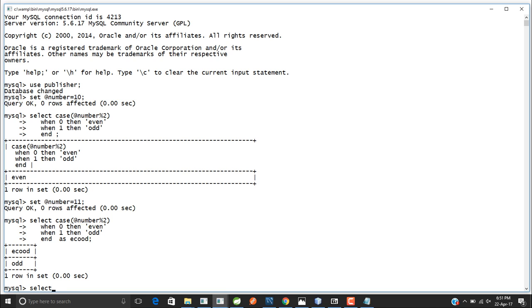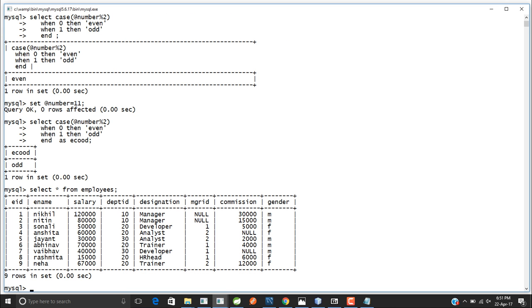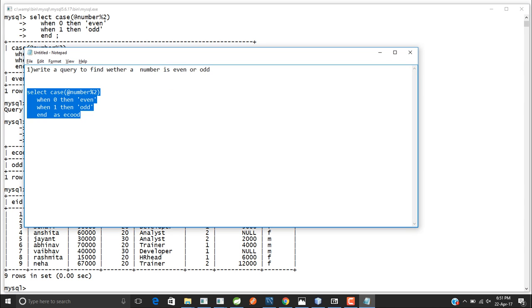Now I have this employees table. I write the query select star from the employees. This is my employees table, and now the organization has decided something for the benefit of the employees. Suppose I'll just remove this query from here, and then I will formally state the second query. Write a query to conditionally increment the salary of employees.